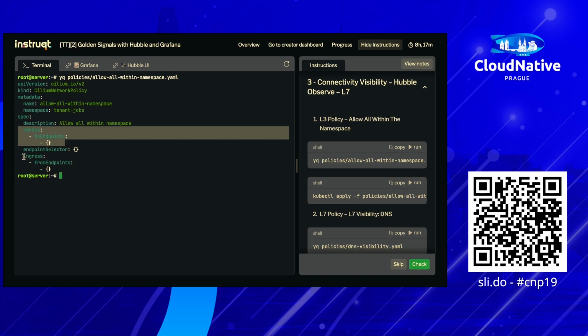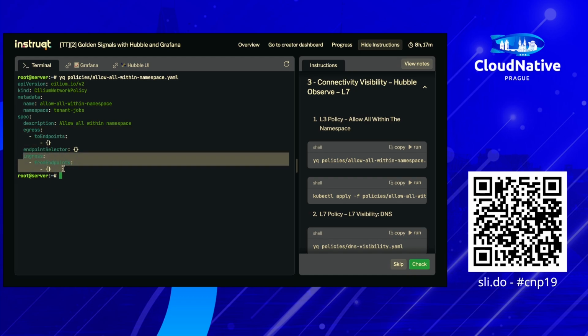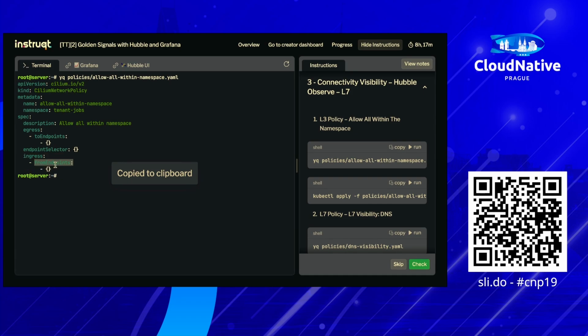And then similarly, allow all ingress traffic from all the endpoints within this cluster. This policy is applied to all the endpoints within the tenant jobs namespace. So the first one just allows all the traffic, and then we will have another two policies to enable the layer 7 observability. So I'm applying the first one.